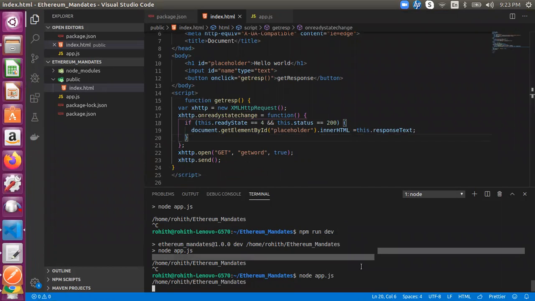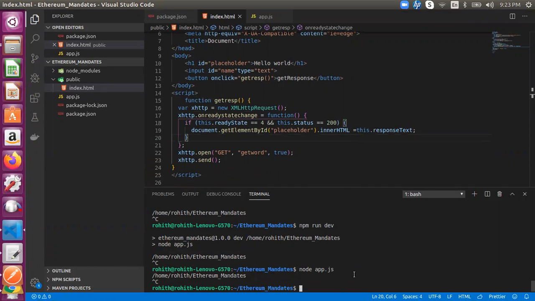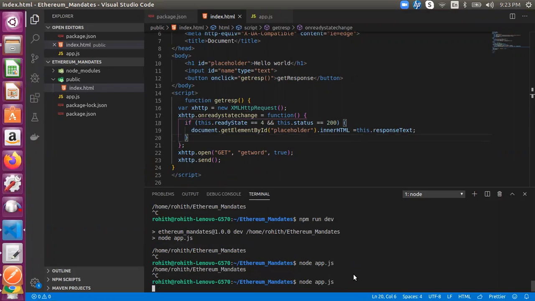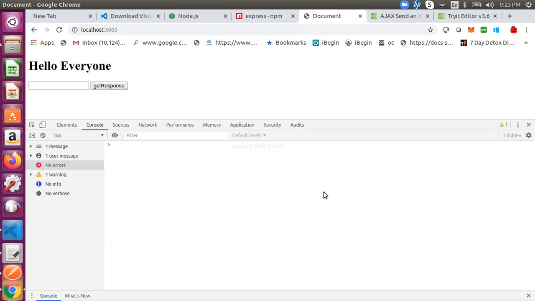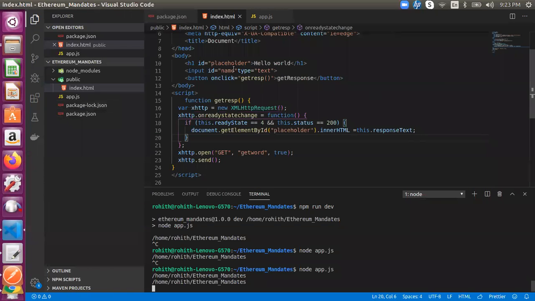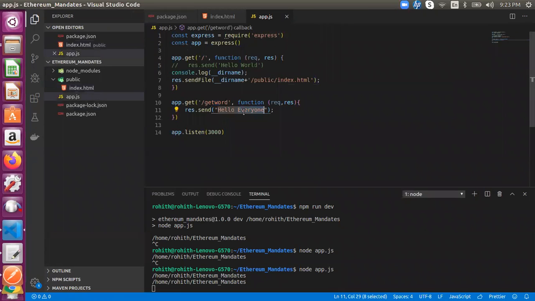Then I'll copy it again and run it. Still, I'll reload it and then get the response. Hello everyone. Previously it was hello world. If I click on the button, it gives hello everyone because it is hard coded to hello everyone. But I want something parameterized.